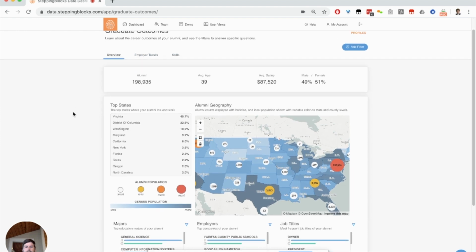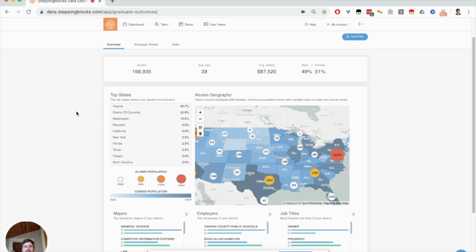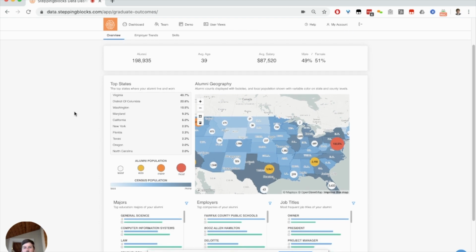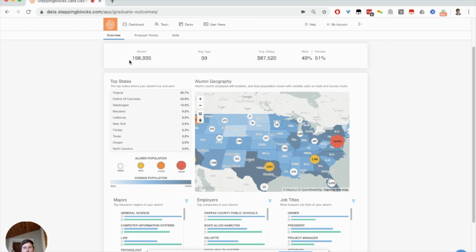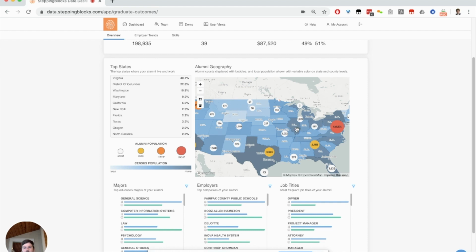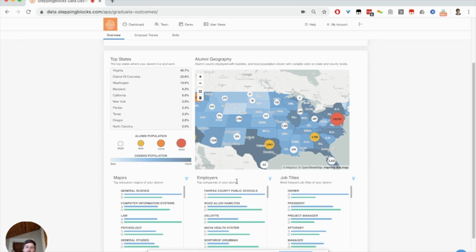One of the key foundational pieces of the dashboard is that everything is interactive. So anything I select will update this top bar, show me the alumni, age, average salary, gender distribution, the states. The map will update the majors, employers, and job titles.